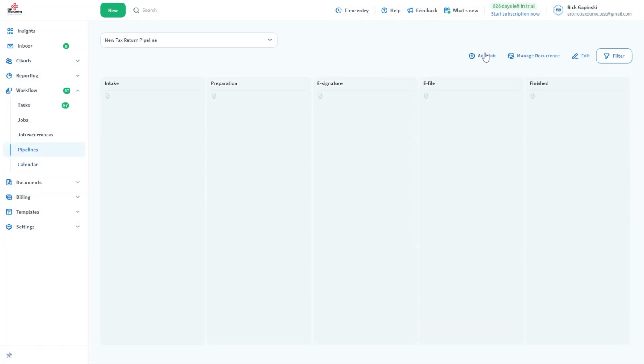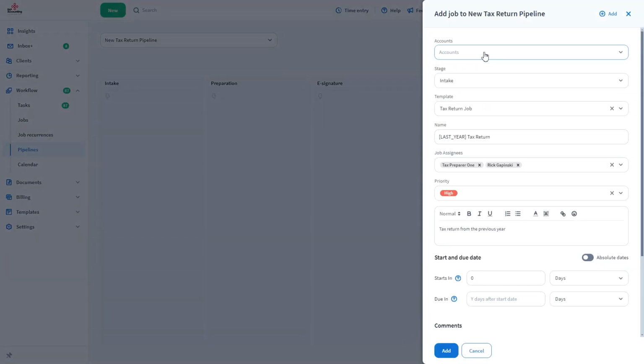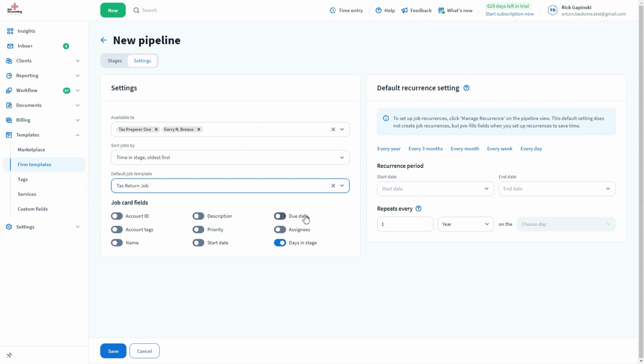If I go to my pipeline and I click on the Add Job button, a menu will slide out, and you'll see that all the information from the job template has already been entered here. If you didn't have one, it would have all been blank, and you'd have to manually enter everything. All right, let's go back to the settings now so we can talk about the remaining options.